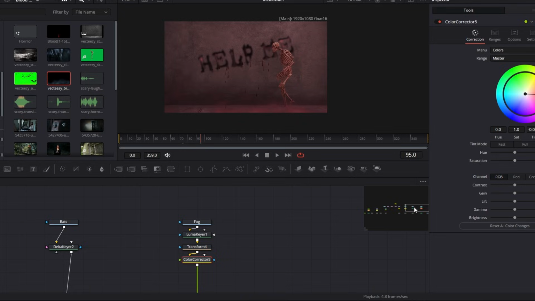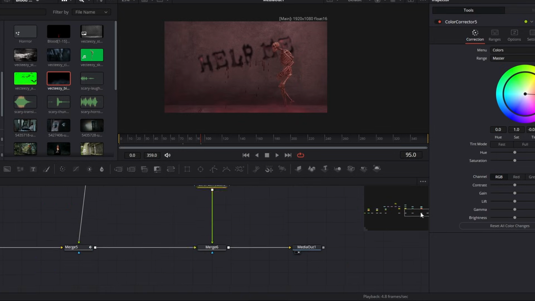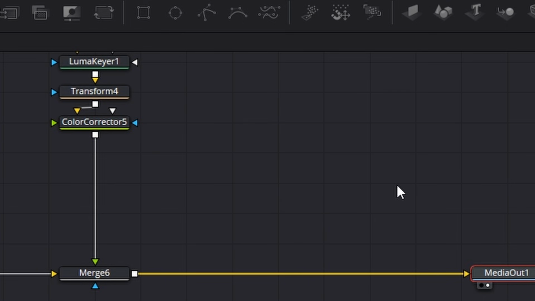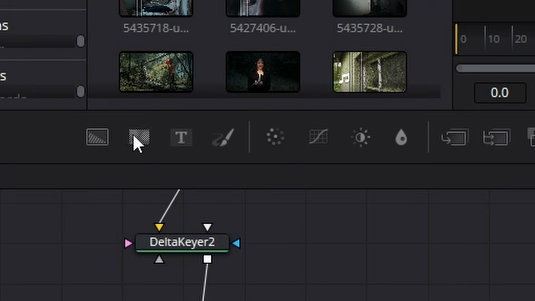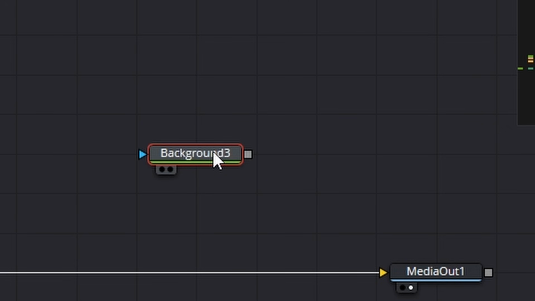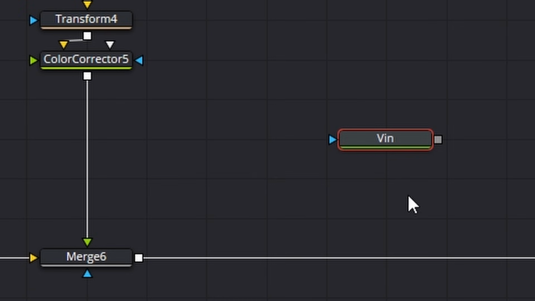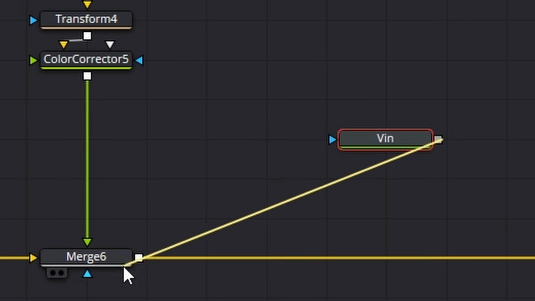Right, there's one final thing to do, guys. You can add grain to it if you want. You can darken it down as well. What I did is I brought in a background node. F2, we're going to call it Vignette or Vin. I'm going to connect that into our merge here.